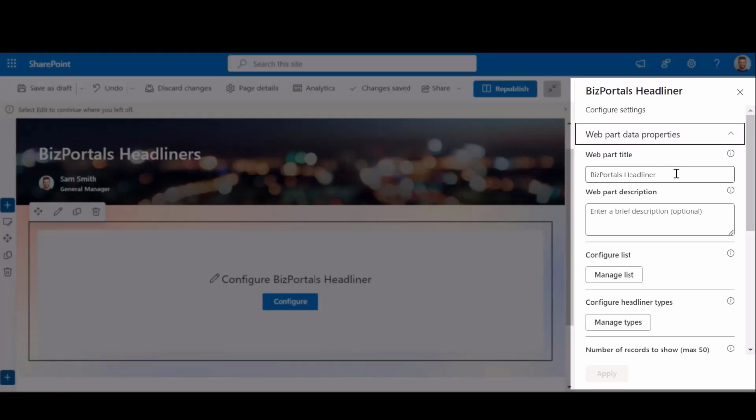Web Part Title. This title can be easily adjusted or changed based on the content that is being displayed or the targeted audience that it's for. For example, if the web part is being used to display a set of important corporate updates, it might be titled Corporate Headliners or Company Headliners.